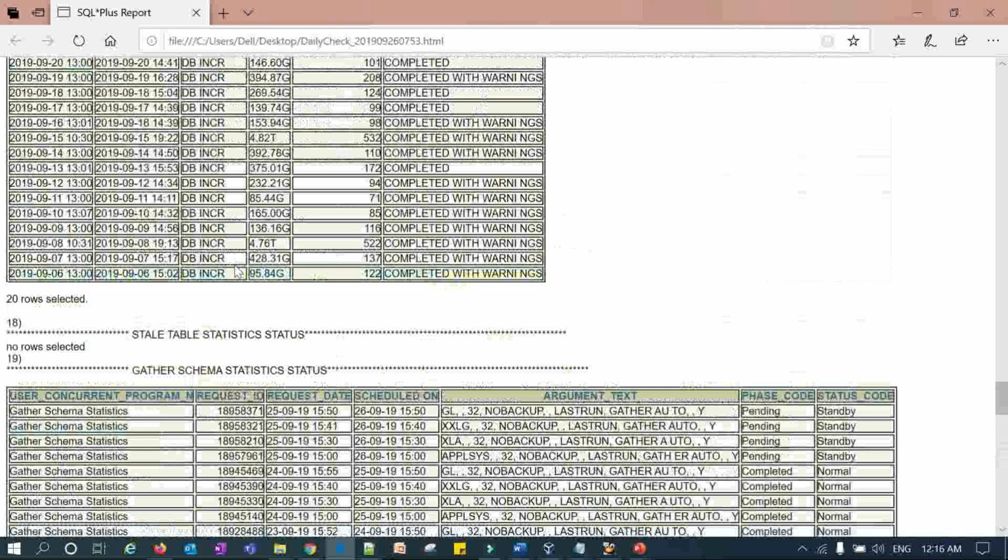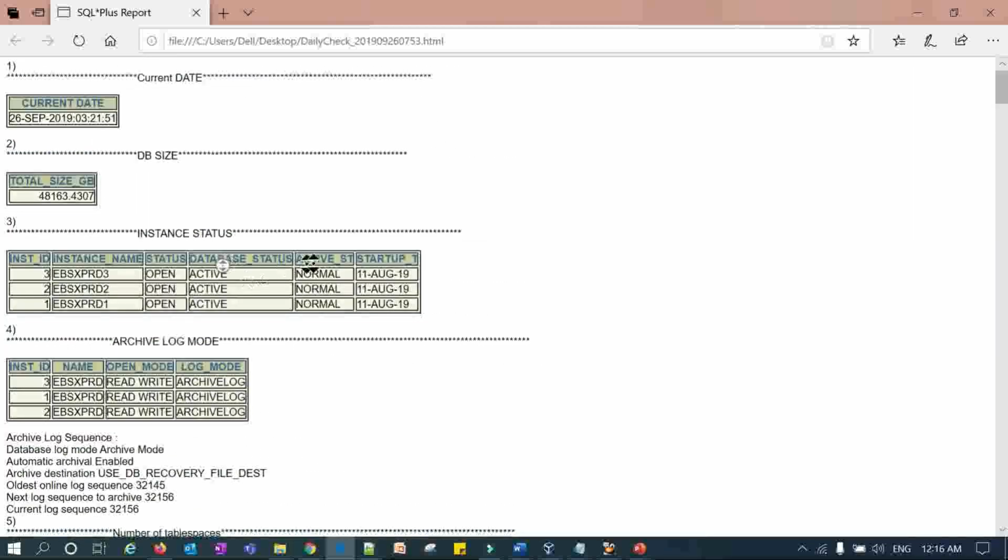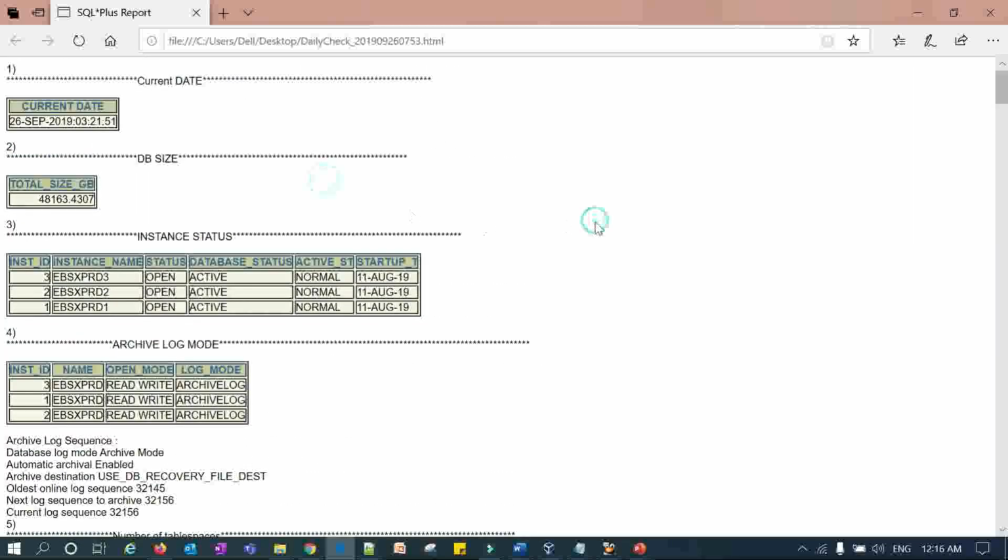So you have to read this particular report. Reading this report will hardly take 5 to 10 minutes, and within 5 to 10 minutes you can finish your database health check and continue with other productive activities, rather than spending 2 to 3 hours running all these commands.